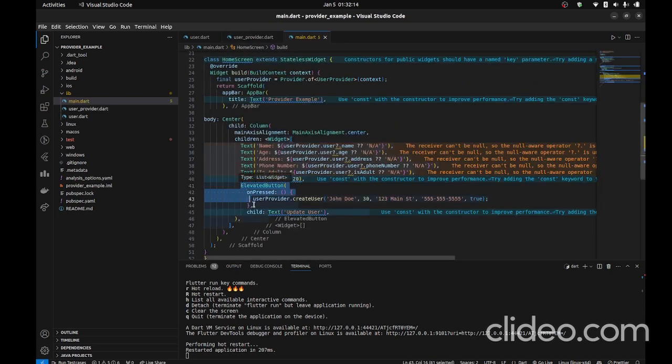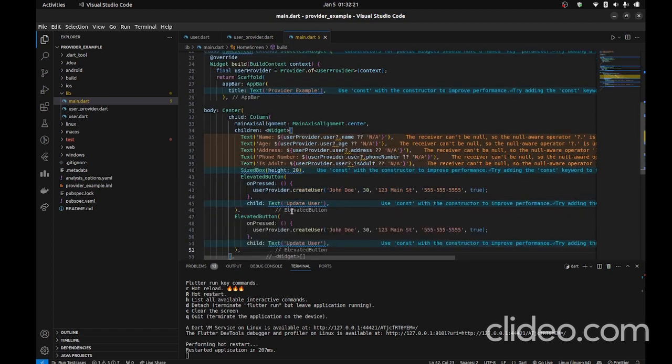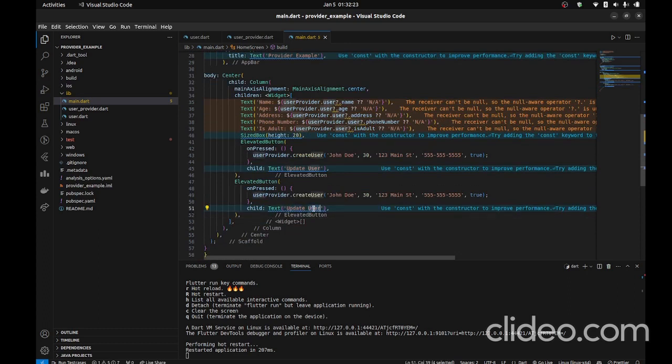Let's have one more button. Let's say only this button. Let's call it update phone number, and I'll just pass the phone number. Okay, not this phone number, obviously I need to update this. Just put in some random phone number. Okay, let's try this.